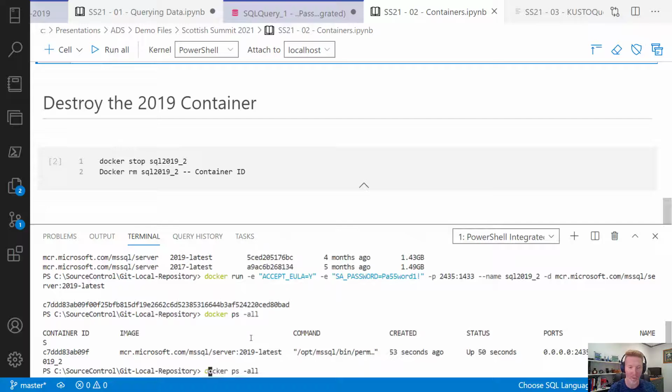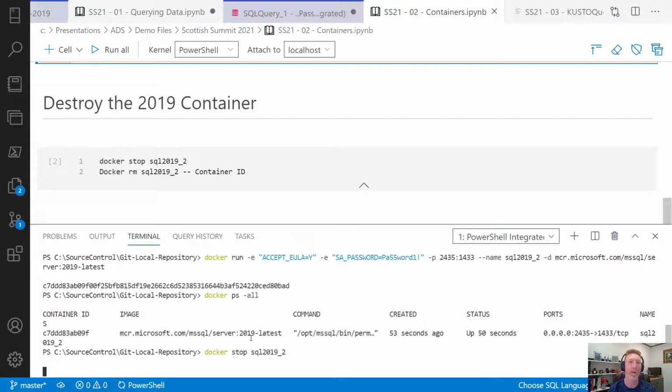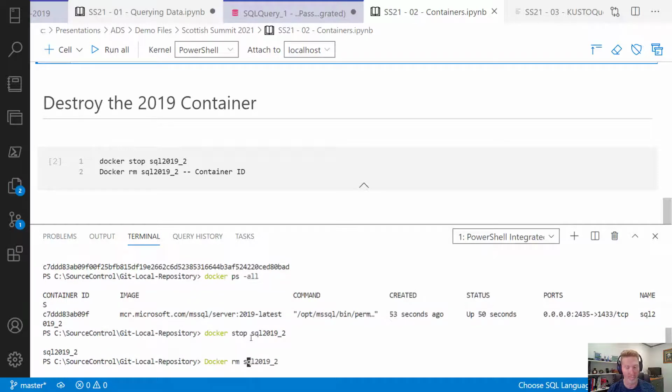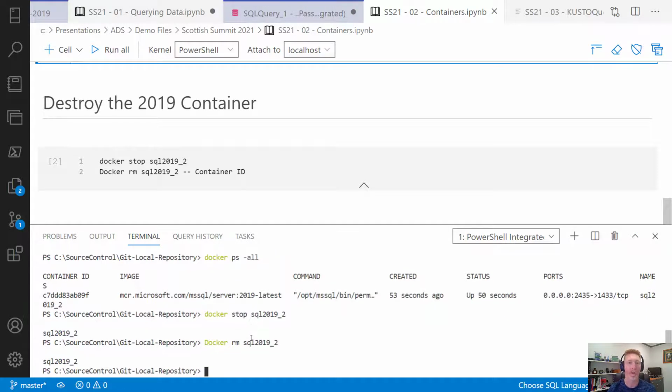Okay, we can then do what we need to do, and we can say docker stop 2019_2. We stop that image, and then we want to remove that image. And we've blown away our Docker container. So very quickly, we've been able to spin something up, use it for development purposes, and take it away.